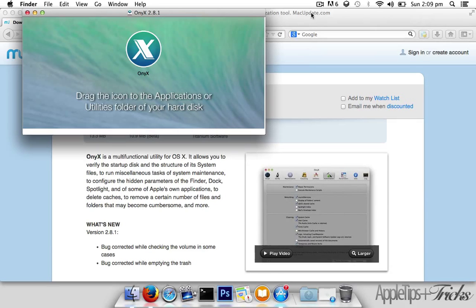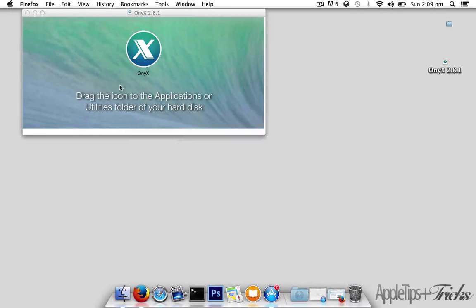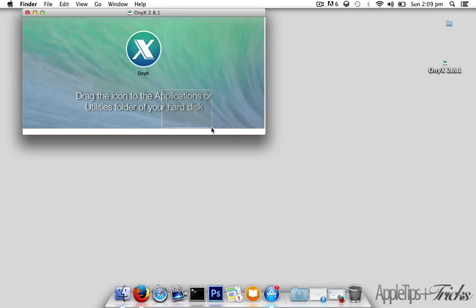Hey guys, sorry about that. It's all downloaded now, and since I chose to open the disk image file, it's popped up like this. But if you chose save, you'll just need to double click on the DMG file, and you'll get this. So drag the icon to the Applications or Utilities folder of your hard disk.